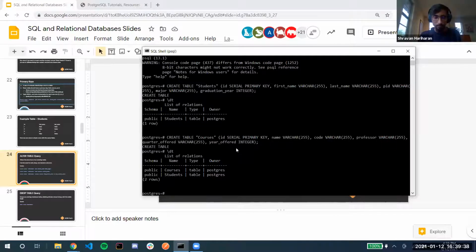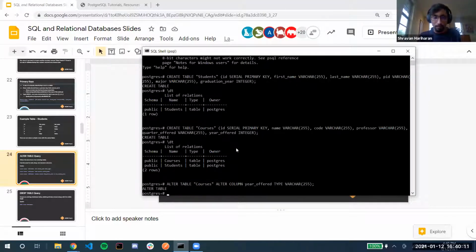So what we can do is alter table courses, alter column year offered, and then type, and then we can do integer. So I'm going to convert it to varchar because I initially had it as integer, but let's do varchar. So alter table. And then let me go ahead and switch it back to integer.